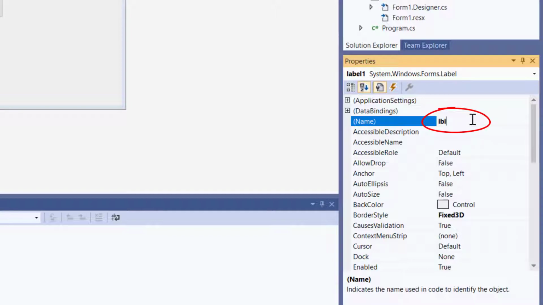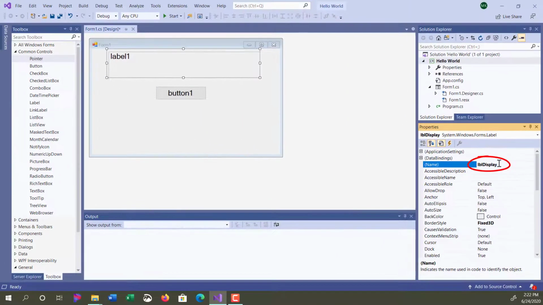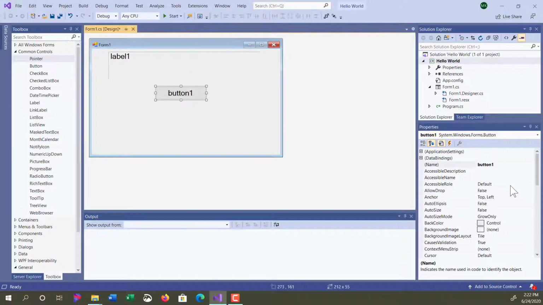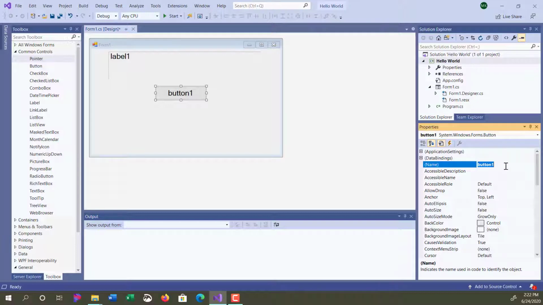And I'm going to call it label display because that's where I'm going to display Hello World. Now I'm going to click on my button, and if I come all the way up here, no surprise, it calls it button 1. Well, I'm going to call this btn for button, hello, because when we click on this button, it's going to display a hello message. So I'm going to press enter, change this name.